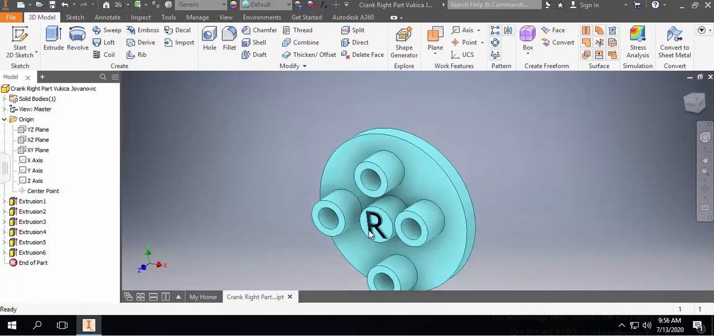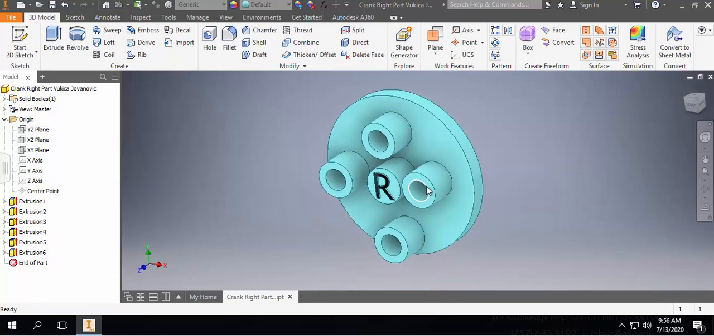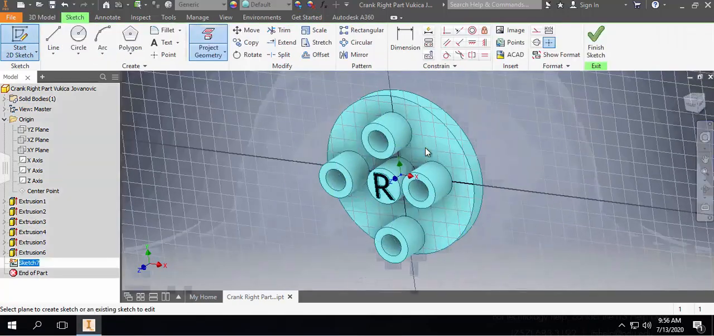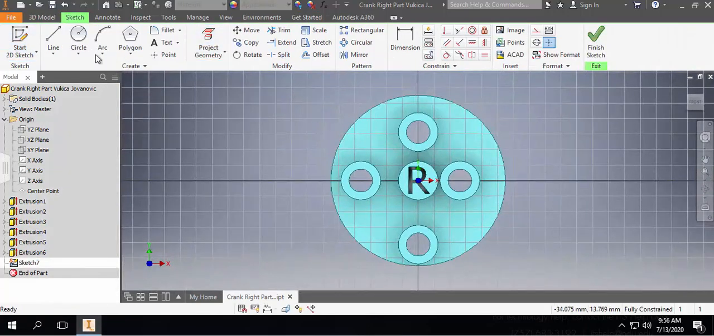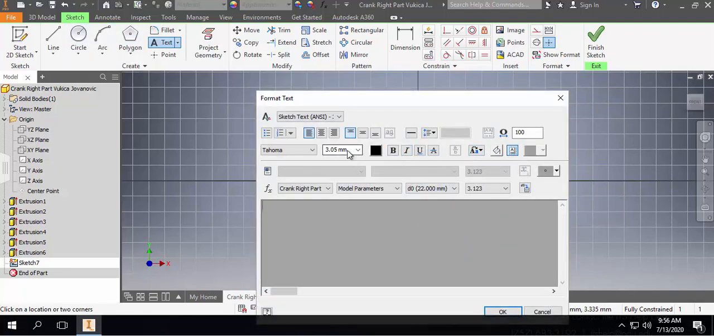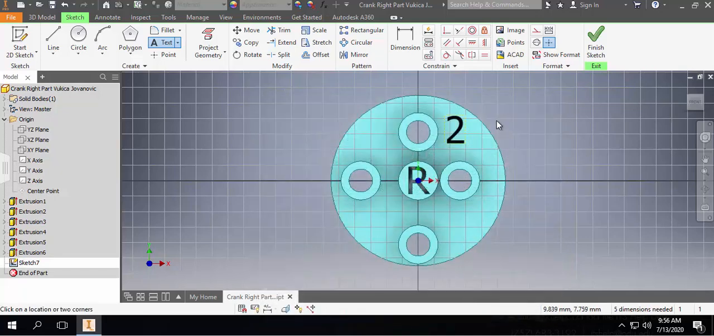So now I'm at the R. All I have to do is extrude 1, 2, 3, 4 letters. So I'm saying start 2D sketch here, and now we have 4 different letters. So I will make one of them. It will be also 3.5. I can say 3.5, and this one will be, let's say, number 2. This is where I selected mine. So number 2 looks good.